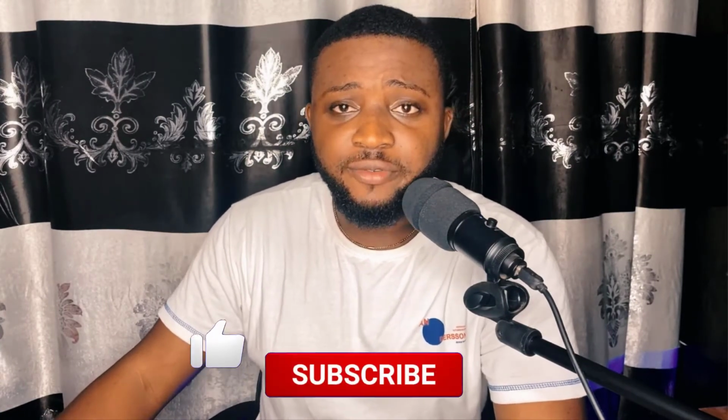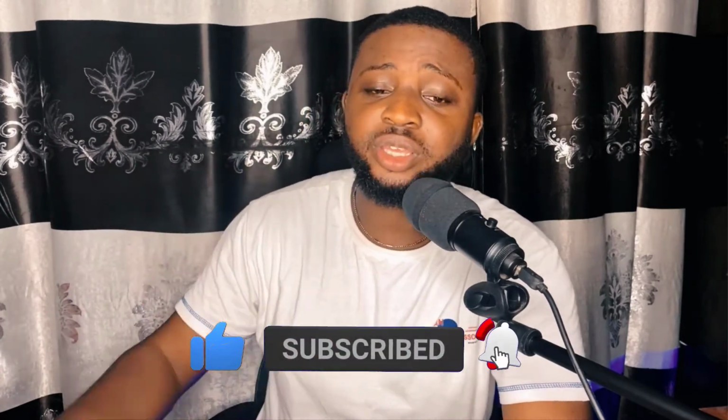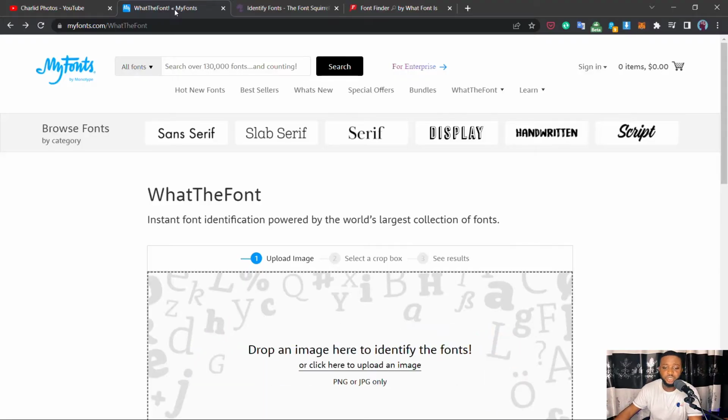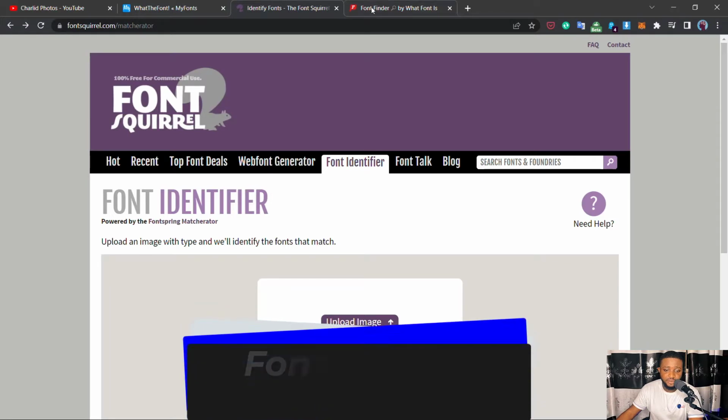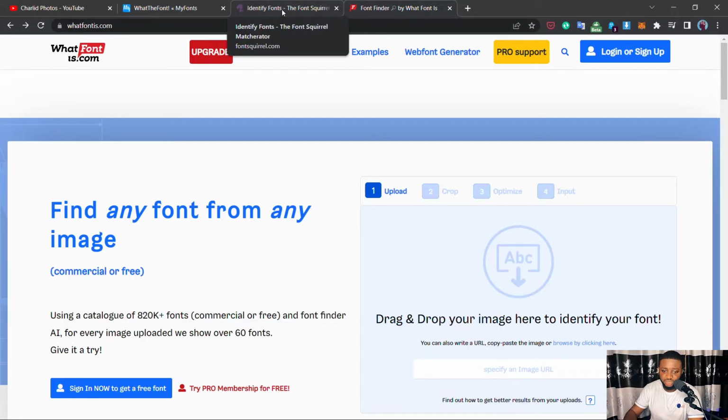So I'm going to give you 3 websites, just 3 websites. All of them have almost the same method of operation. The 3 of them are really good in case you want to use any. Maybe you are looking for a font and it's not in the first one, it's not in the second one, and it's in the third one. Okay, so just a variety of options. So we'll have the first one, What The Font from myfonts.com. The second one, Font Squirrel, and the third one, WhatFontIs, linked in the description below.